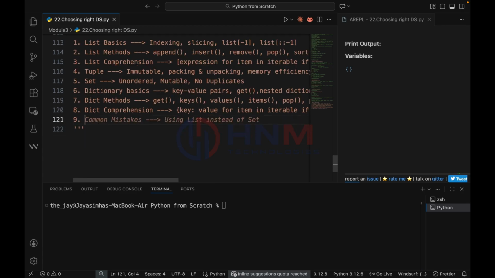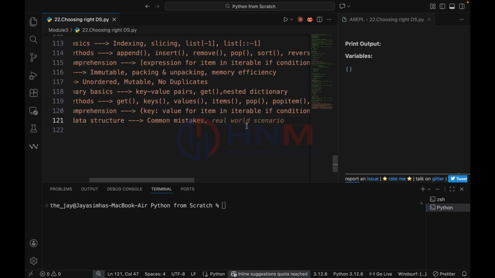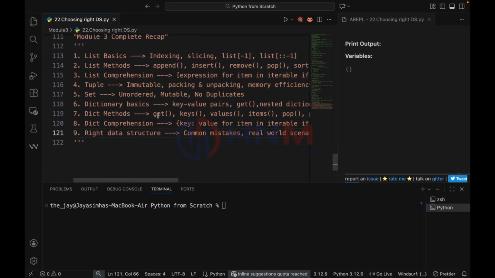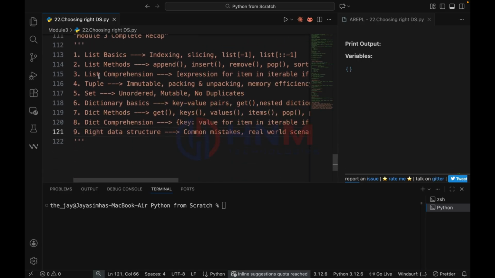And the common mistakes, and which data type to use among these data structures, common mistakes and real-world scenarios. So module 3 is about 9 videos: list basics, methods, comprehensions, tuple, set, dictionary, methods, and which data type to use at the right time. All those are covered in this module 3.